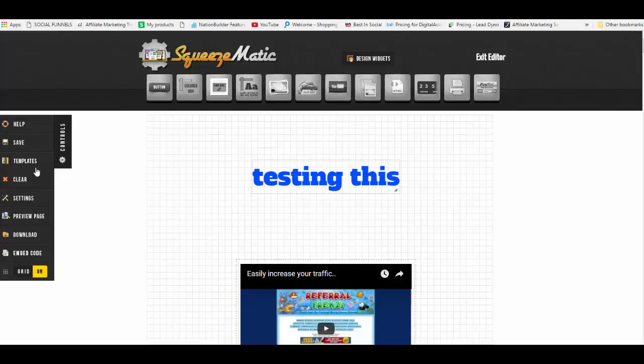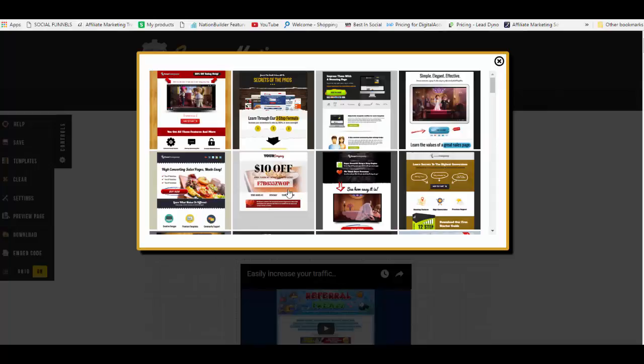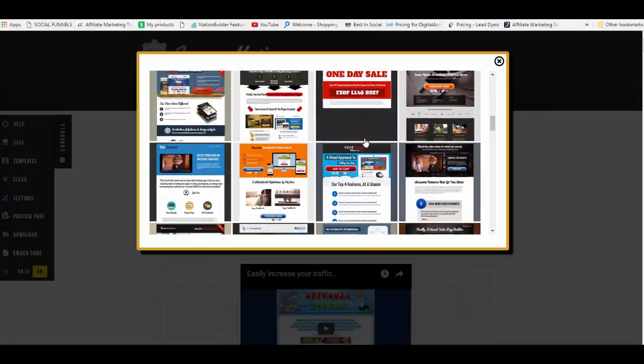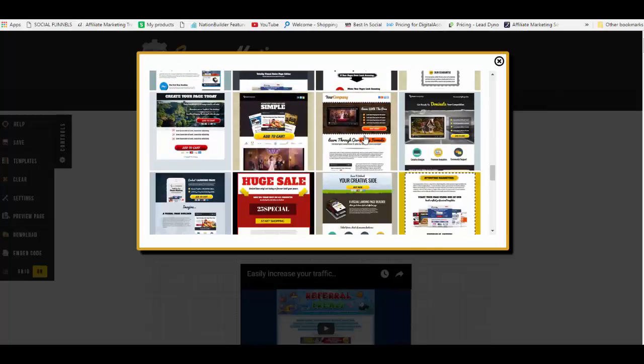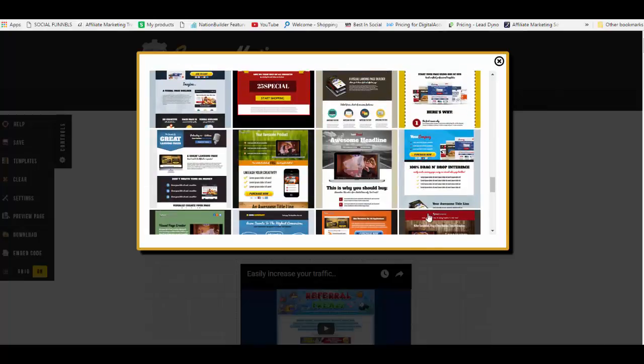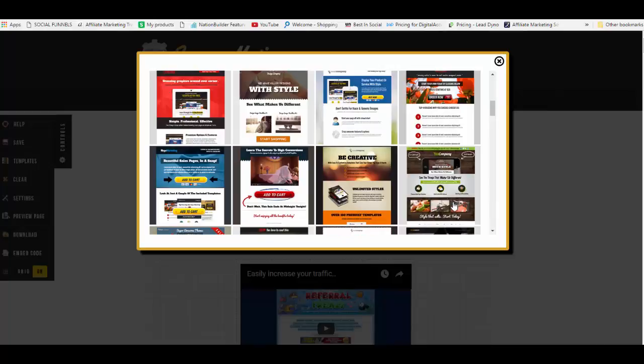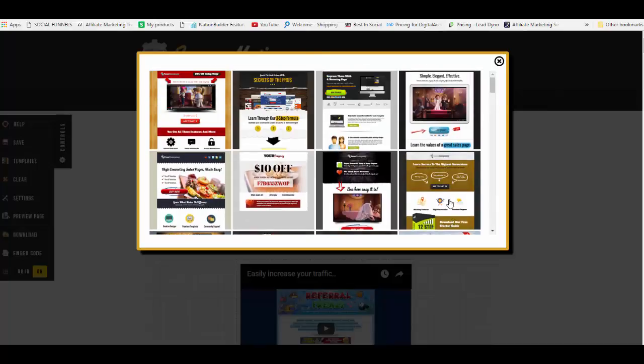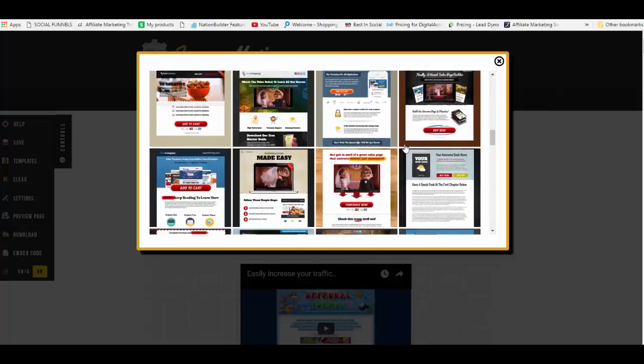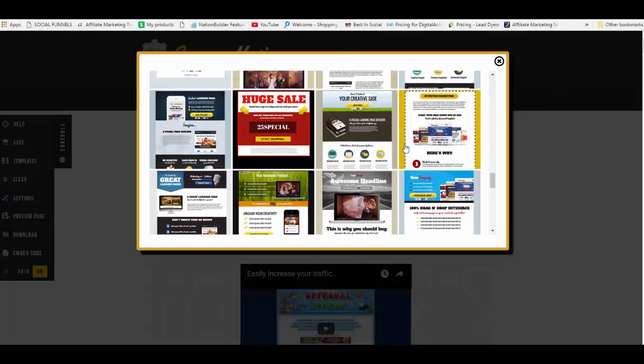Now, the great thing about this is that there's already over 70 or 80 templates built into this platform that are ready to go for you, and you can do whatever you want with them. I mean, ladies and gentlemen, this is phenomenal. This is some really great stuff here. Let's go ahead and pick a template. Let's pick that one.